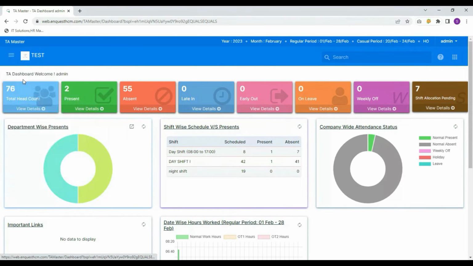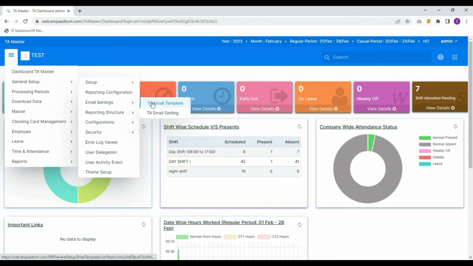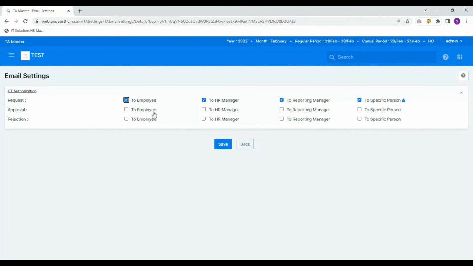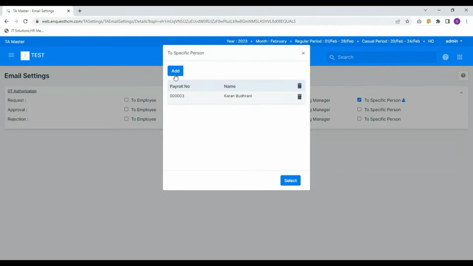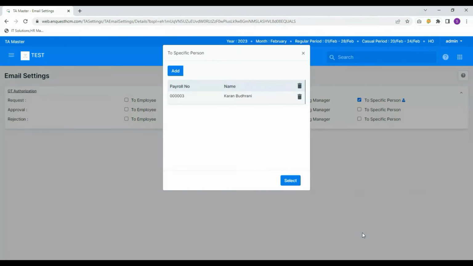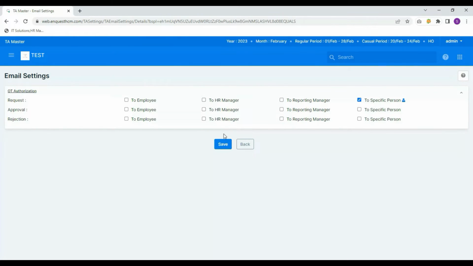Then we have email setting. In email setting, we can send automatic emails to employees. For example, if an employee comes late to the office, then an automatic email is sent to the employee. We can also send email to HR, the reporting manager, and also to a specific person from outside of the organization. And then click on Save.